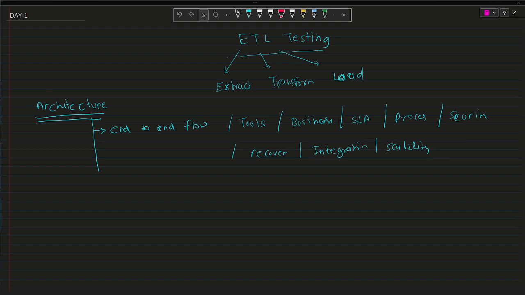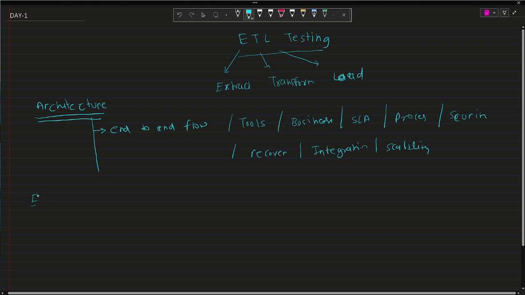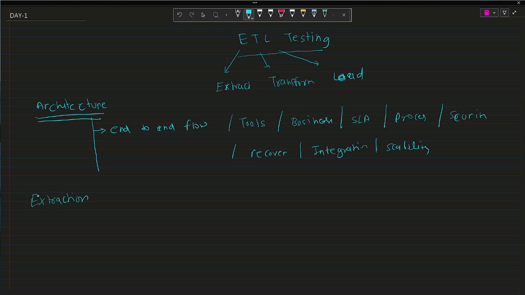The second thing, once we have this understanding, is the first step, which is called extraction. When I talk about extraction, I'll explain what all I will try to cover. I'll cover the different mechanisms of extraction, like pull and push: why we use it, when to use it, how to test it.